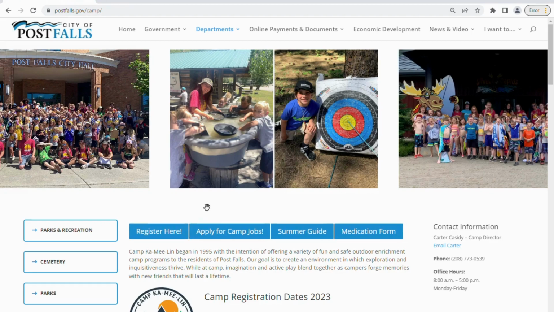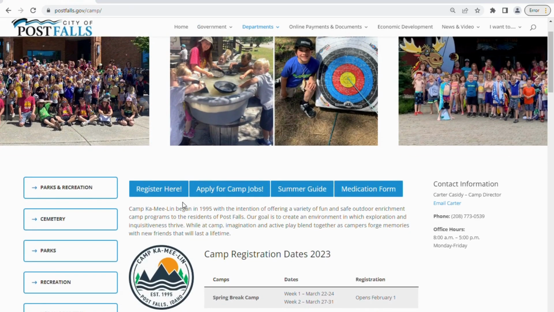So on the website, as you scroll down, if you're on a mobile version, this will all look very similar, just a slightly different format, but all of the steps are the same. You will see at the top there's a Register Here button, which will take you to our online registration platform called Day Smart Recreation. We'll get to that in just a little bit.